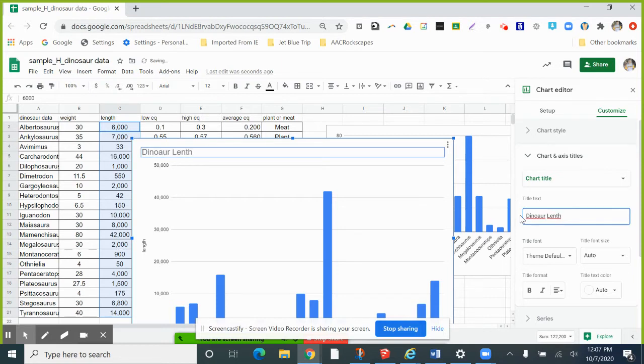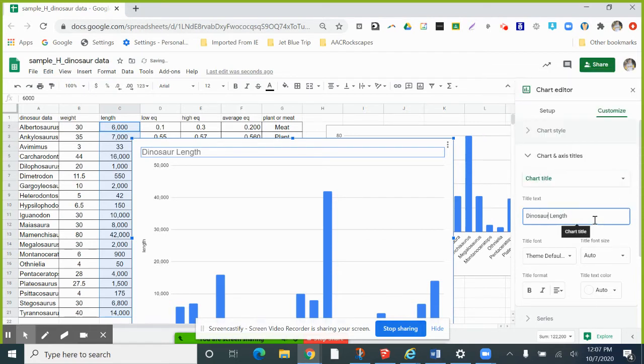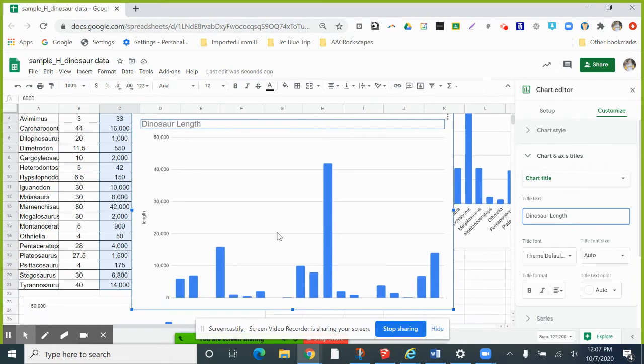And there, length, wait a minute, spelled length correctly. And dinosaur, I can right click on, I got a squiggly, I can click on it. There we go, dinosaur length. And now I've changed that so that the title of my chart is dinosaur length. Well, that's good. And I see I have my dinosaurs here, my dinosaur number chart bars. And I have length over here.